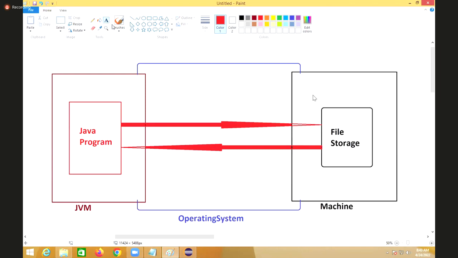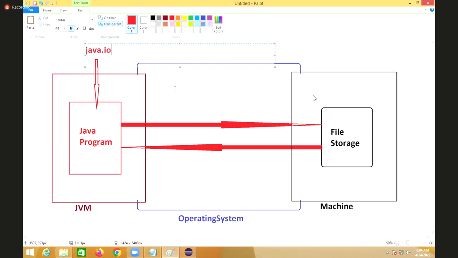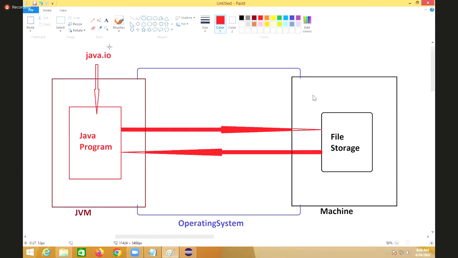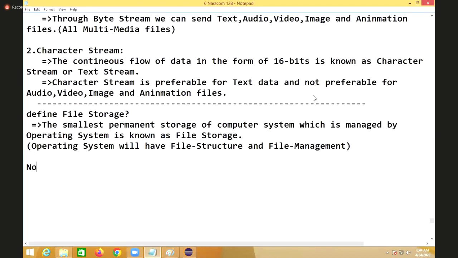The actions it can do. Now, whenever we want to link one Java program to file storage, the rule is that our Java program must be constructed using classes and interfaces available from the java.io package. The java.io package provides some classes and interfaces. Using those classes and interfaces, we construct this Java program. Then the Java program will communicate with the file. That is a rule.